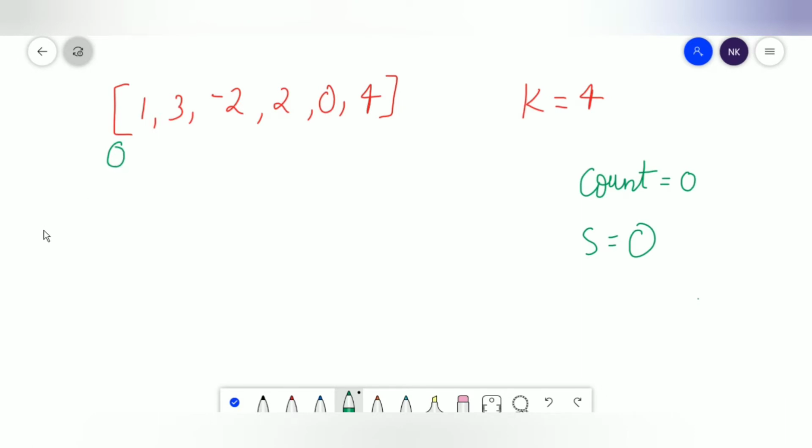So now we'll be having a dictionary in which we'll be storing all our sums. So now the first value of sum is 0, right? So we'll store 0 colon 1 because we came across 0 once, okay? Now let's find the next total sum. The next total sum is 0 plus 1, that is 1.